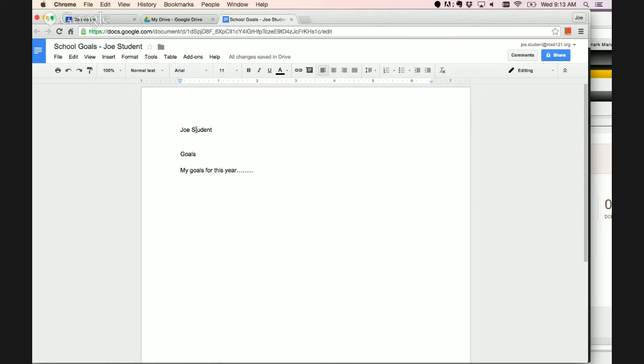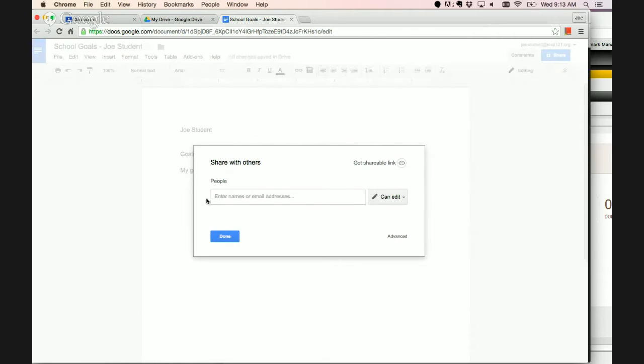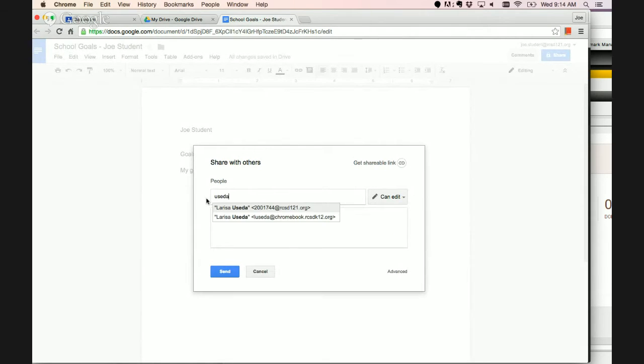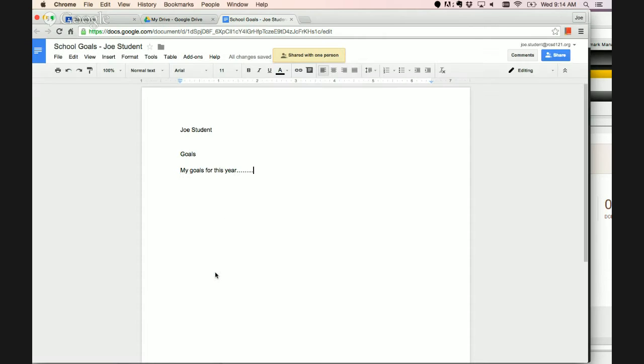The student can come back at any time. When they're ready to share it, this blue button, they're going to click on share and then enter the teacher's name. So I'm going to put USADA, and you can see that account that has my ID. And I'm going to click on it and send. So that's sharing it with the student, with the teacher.